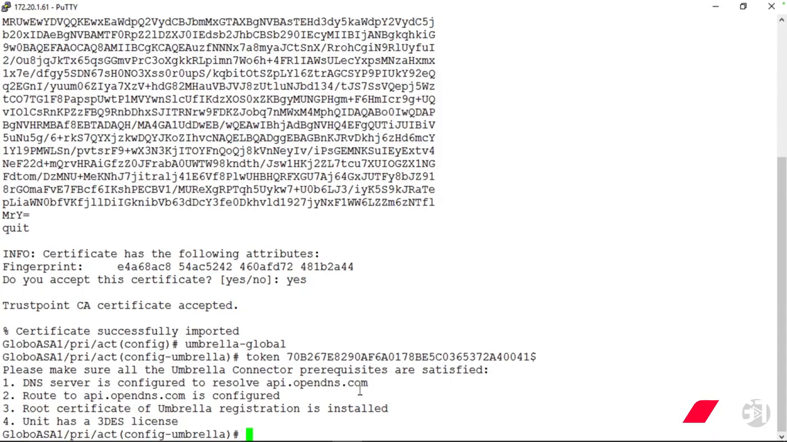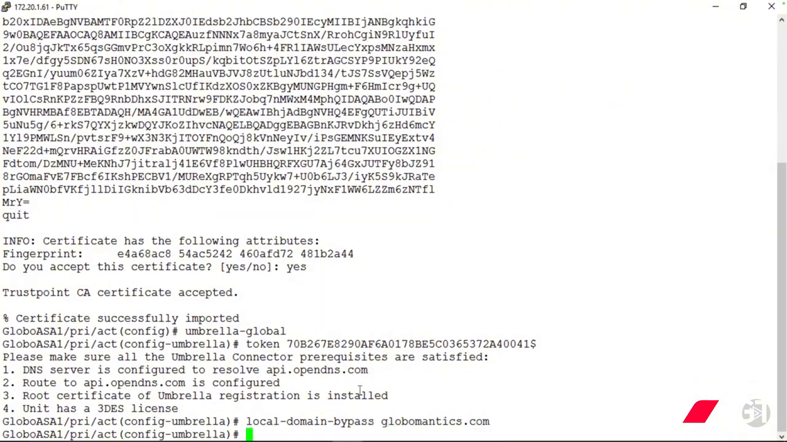The root certificate of Umbrella is installed, and this unit has a triple-DES license. We're good to go on options 2 through 4, but in order to make this work, we do need to configure that DNS server. Before I do, I want to tell the ASA to not send any queries from globalmantics.com to Umbrella, since those would all be local queries and they don't need to go through the internet. All right, that is configured, so let's exit out of this.